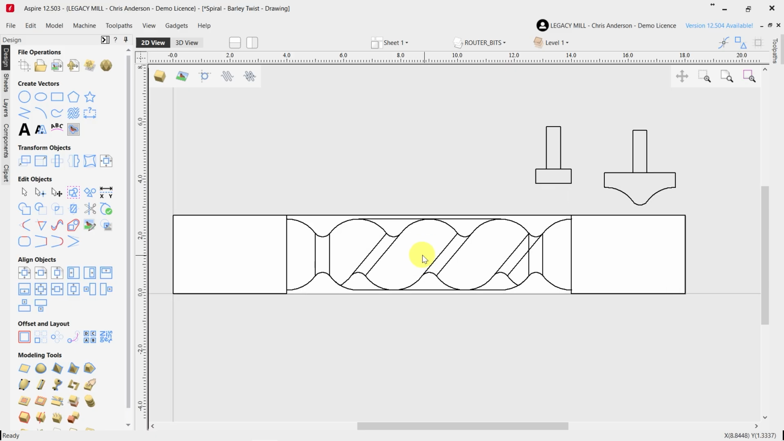So what makes a traditional barley twist an actual barley twist is two things. First, the cutter is the same diameter. The width of the cutter, the diameter of the cutter, is the same diameter as the turned round stock that the twist is being placed onto. That's the first criteria that will make this an actual barley twist process.